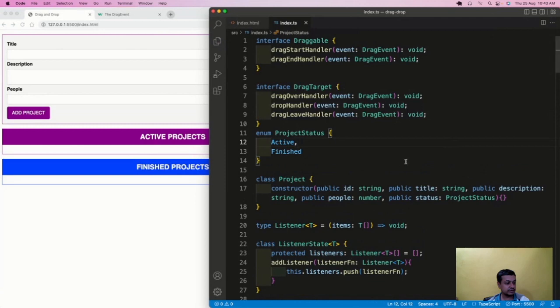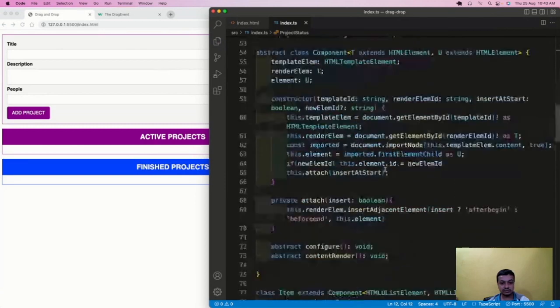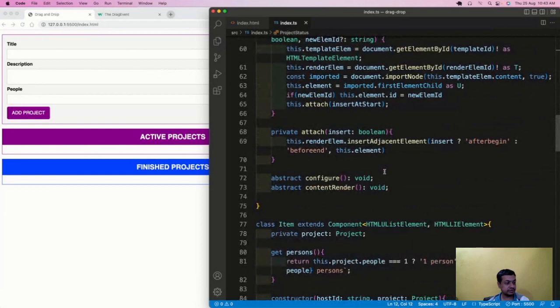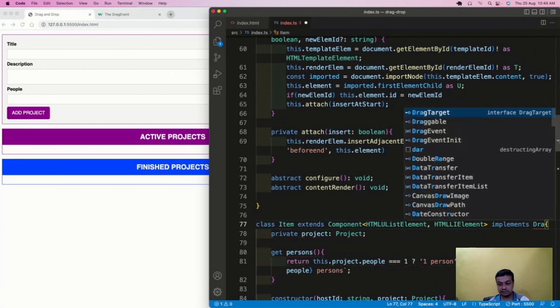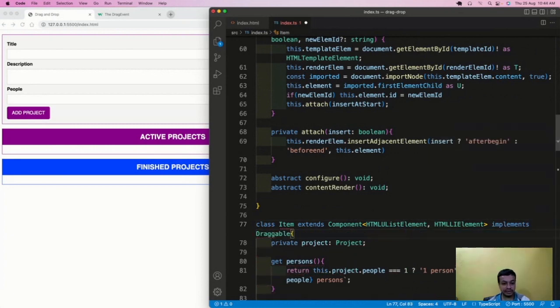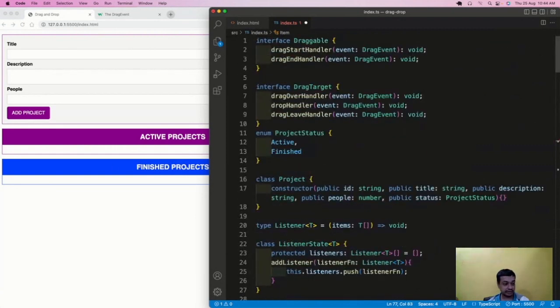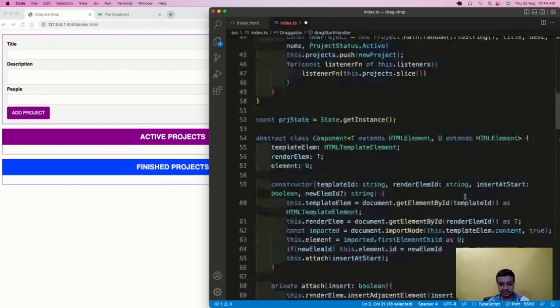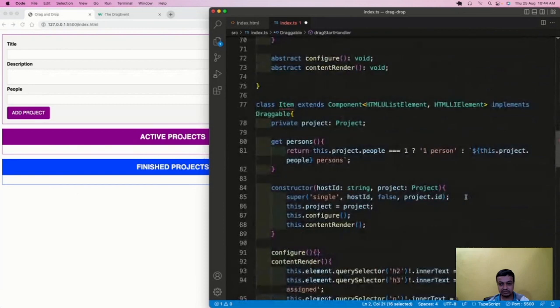Now we will go to this item. This item class will go, and then implements Draggable. So now I'm implementing Draggable, the first one. If I'm implementing this, it means that I have to use these two things. That's why it is giving me an error. So it is implementing Draggable.